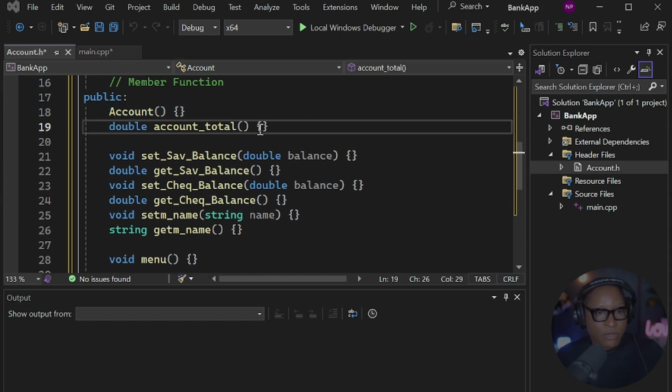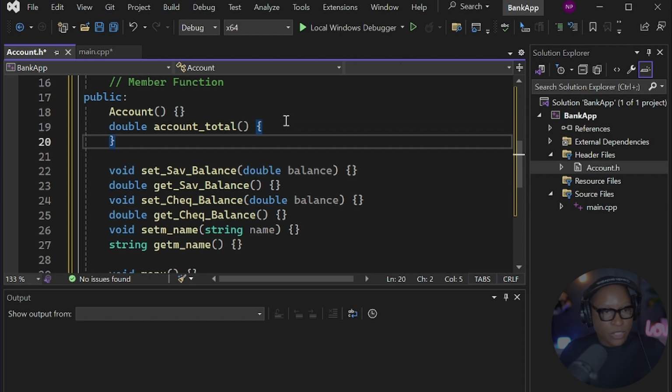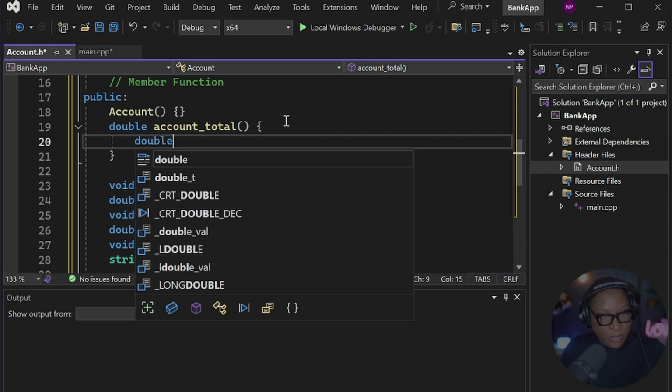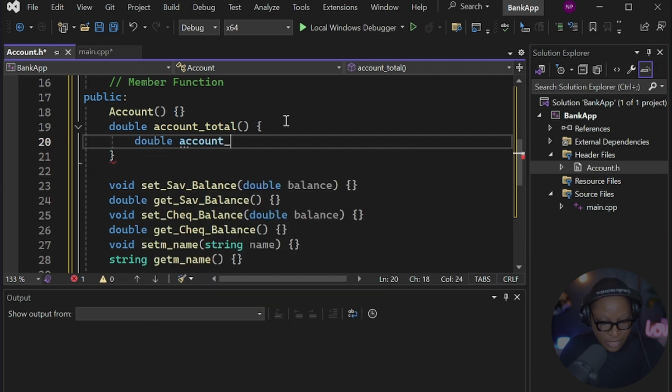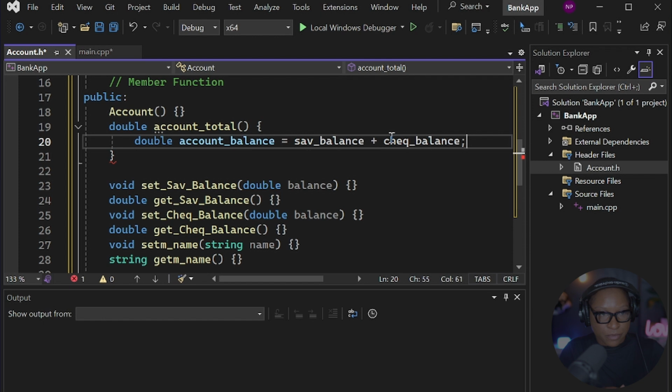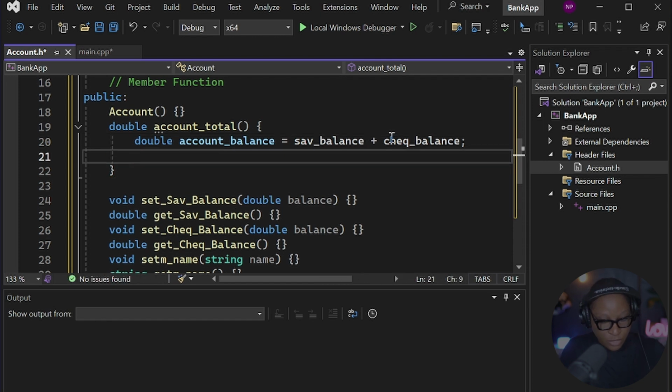So for our total function, we're going to declare a variable, and we're going to declare it as a double. I'm going to call it account balance. And I want to store the balance of the check-in and the savings account in that variable. So I'm going to say equals to, and I want to say saving balance plus the check-in balance. And then I want to return the account balance.